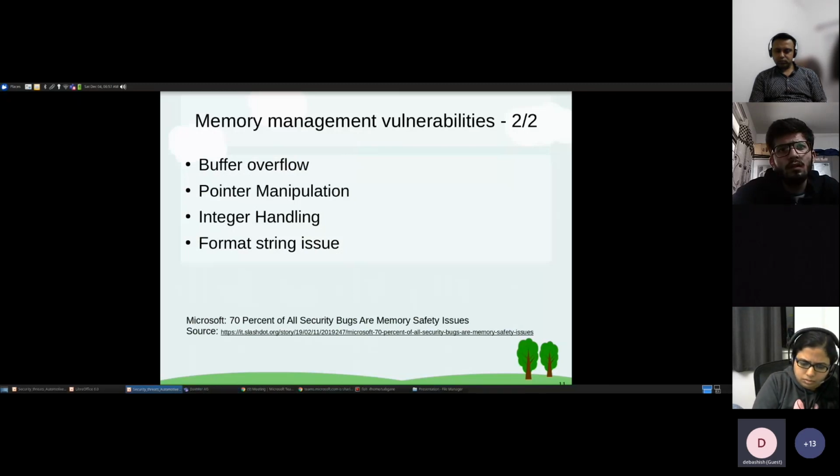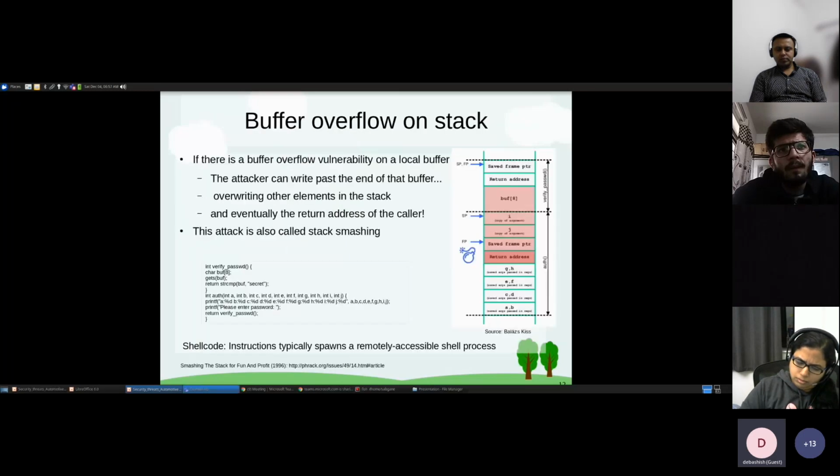And if you think that memory-related issues are no longer a concern because C++ now uses smart pointers and you don't have to handle the memory yourself, there was this study from Microsoft which shows that 70% of all security bugs are memory safety issues. This is also slightly outdated, but it's still relevant. So first, let's see the memory vulnerability, buffer overflow.